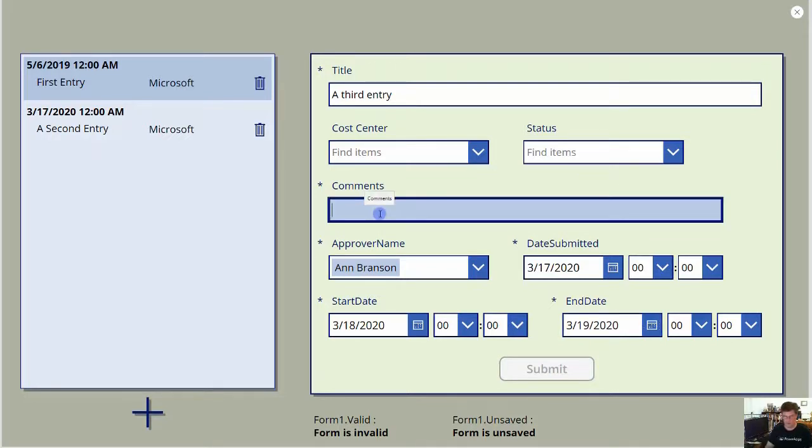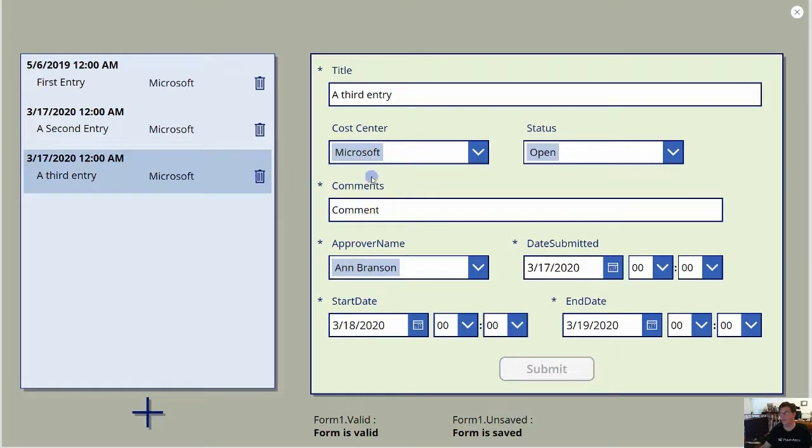So we can go ahead and put in a comment in here, and now we have the ability to submit. So we go ahead and say, let's submit that, and now we have it, and there it is. Everything is all the way that we expected it to be. So that's a real simple way to do required field validation within an edit form.